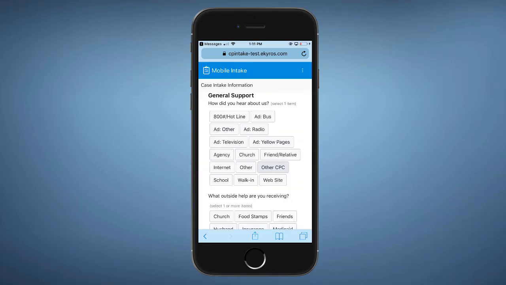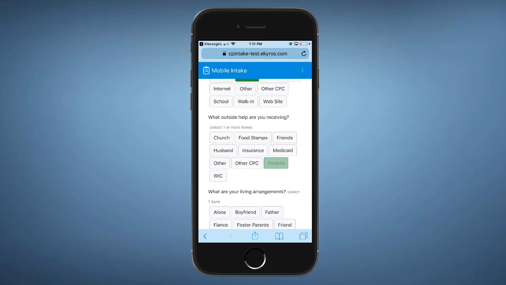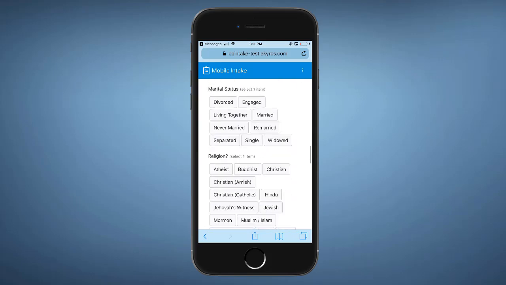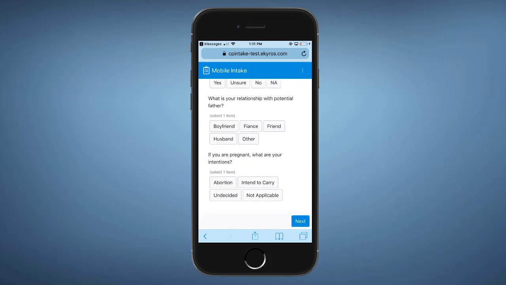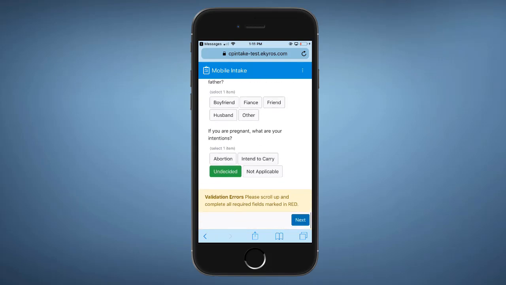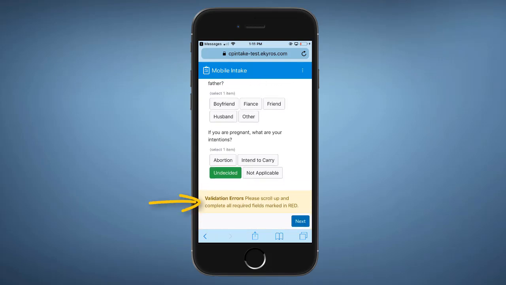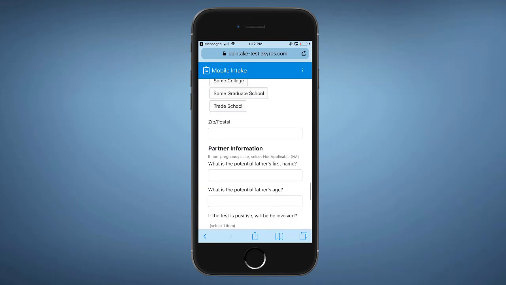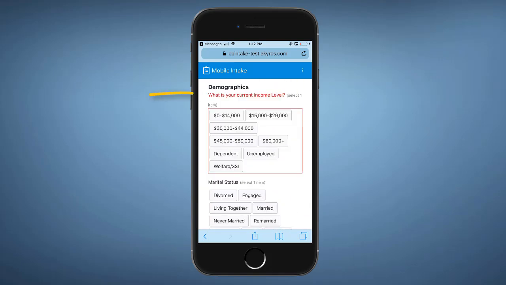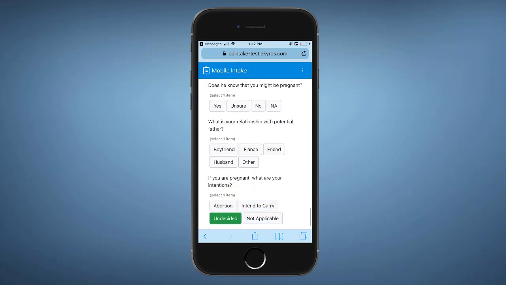I'll click on that and begin answering a few questions on the form. I'll go ahead and scroll down to the bottom. I'll answer this last one here and click Next. And notice that I get a friendly error message here asking me to please scroll up and answer all required fields. And that's because when we set up this form, we made the income field required. So I'll scroll up, and you can see that the income field is in fact required. So I'll go ahead and answer that, and then scroll back down and click Next.